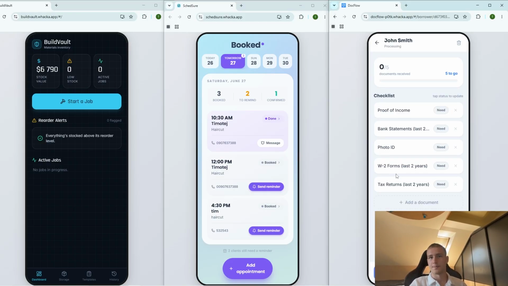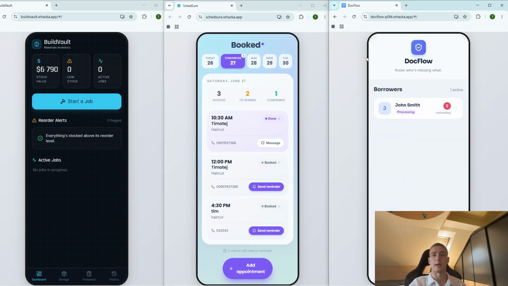You create a new contact, you add everything, all of the documents they need, and then you receive something like this. You can also send over messages and emails of what they still need. Okay, now let's get to the building.